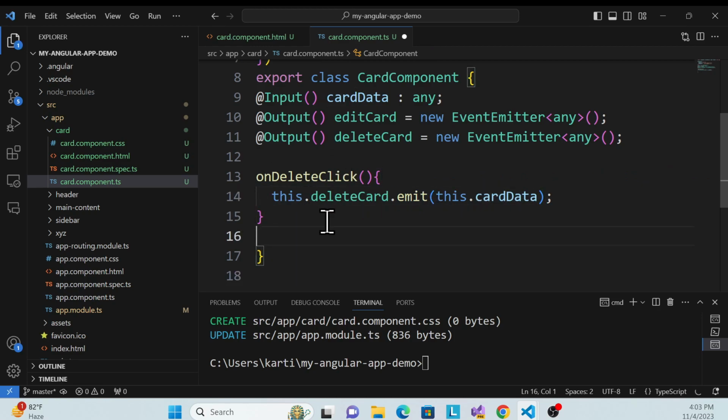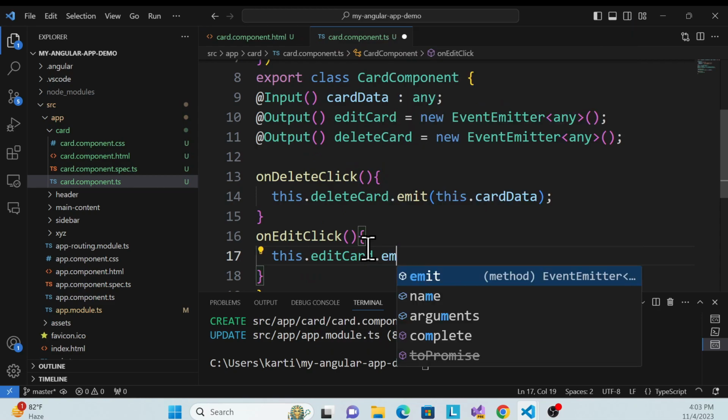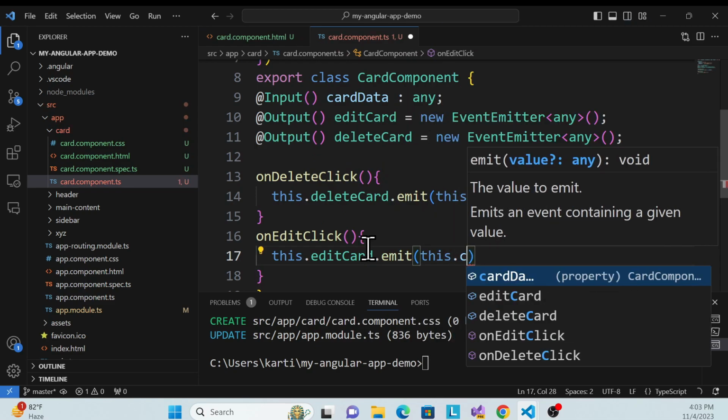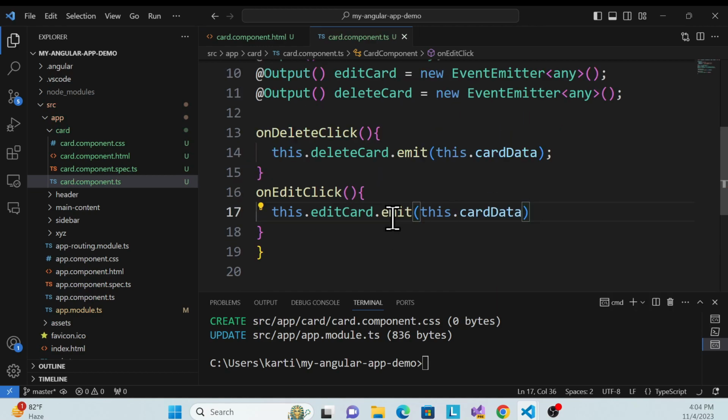Similarly, I will do it for edit. So on edit click, and here I'll create similarly this dot edit card dot emit, and then pass this card. Okay, this is done.